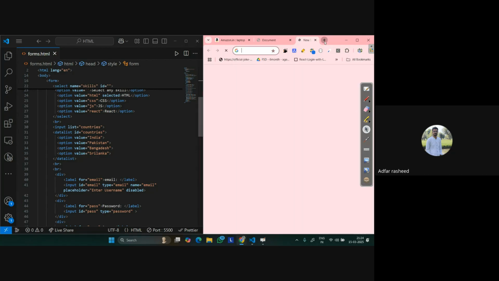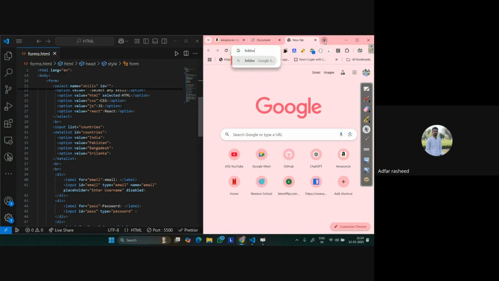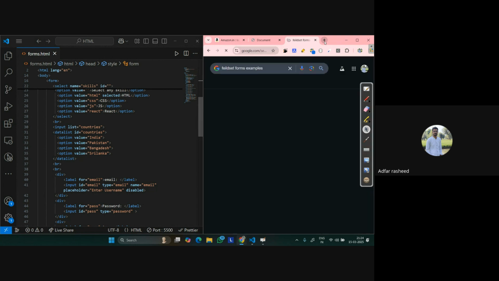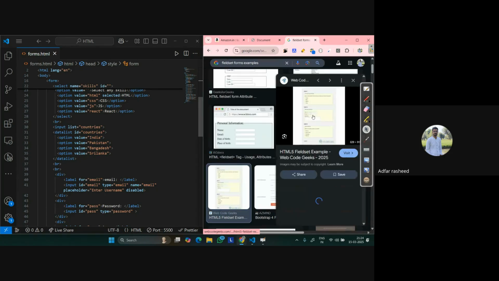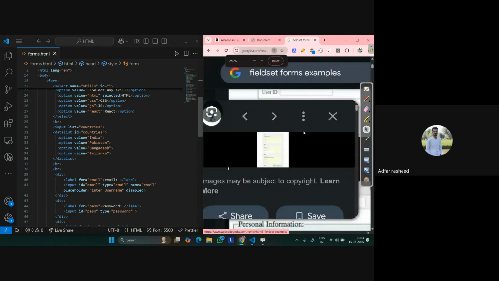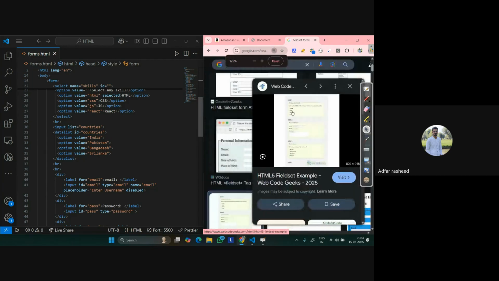And you might have seen such kind of things. So if I go and search field set forms examples like this, and if I simply go to images, what I'm trying to tell you about is this particular thing. So maybe over here, if I have a form like this, and within this particular form, there's a small form, small nested forms over there. I hope it's visible to you. If it's not, let me try to zoom it a little bit.